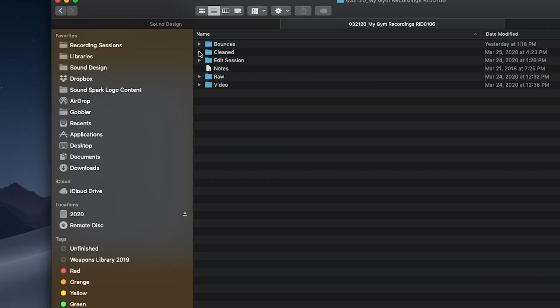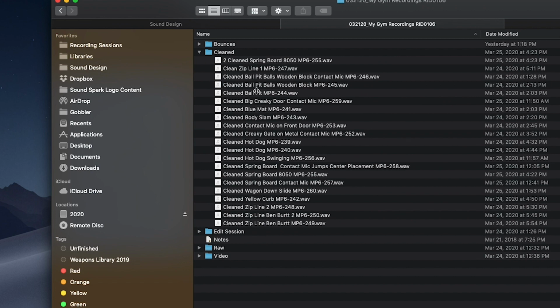So then I have a cleaned folder. So anything that I'm going to do to these raw recordings in terms of noise cleanup, anything you would typically do in iZotope RX, just to improve the overall quality, I will take the raw recordings, do all that first before I ever bring it into a DAW, like Pro Tools or whatever it is that you use to do your editing. I'll do the cleanup first, and then the clean file goes into the cleaned folder.